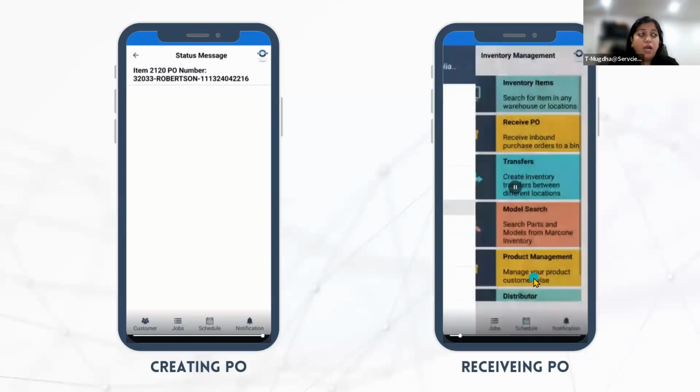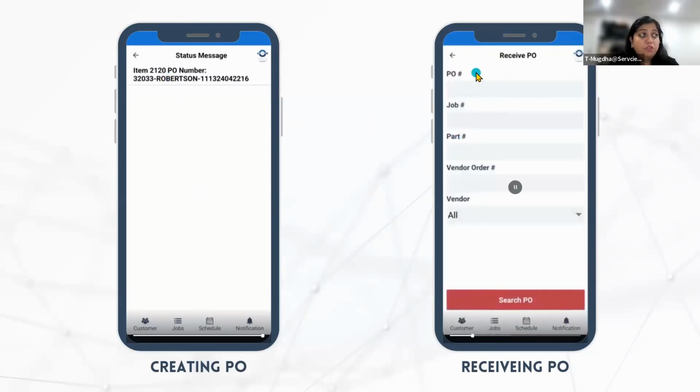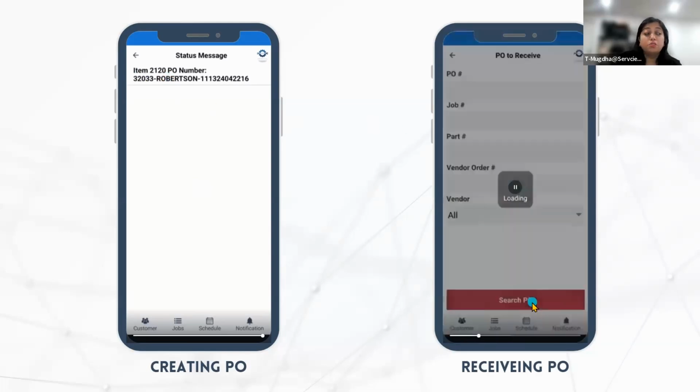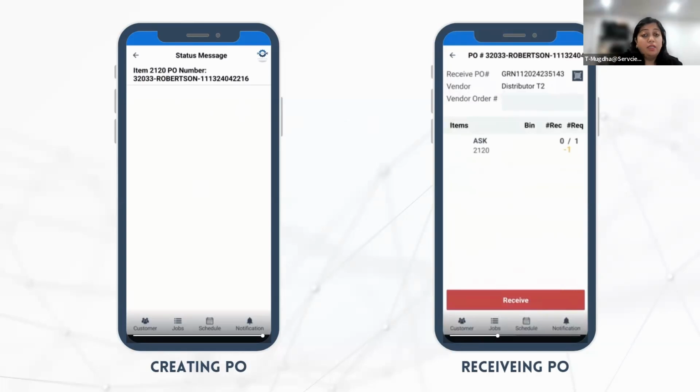Okay, so we're going to look at how to receive a purchase order. This is the one that we're going to receive. We go to receive purchase order. Again, super simple. If you just hit that button, search purchase order, it's going to bring in all the purchase orders you have in here. And it did bring this one up.